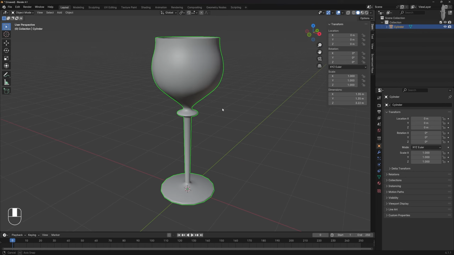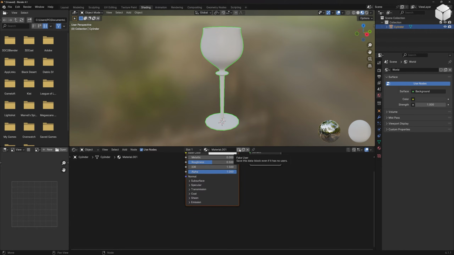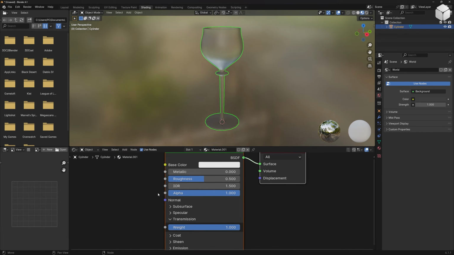Now let's create our material. Click on the Shading tab at the top. I'll keep things simple here as well. In the Material window below, click on New. Set the transmission value to 1 for transparency. This value can be adjusted for glass, water, or other transparent materials.